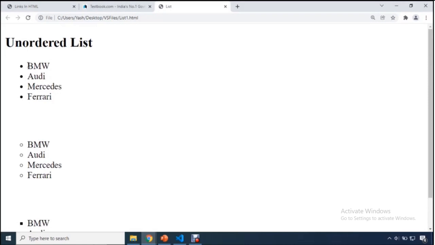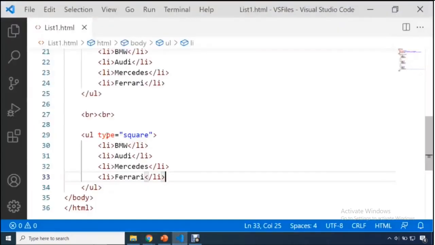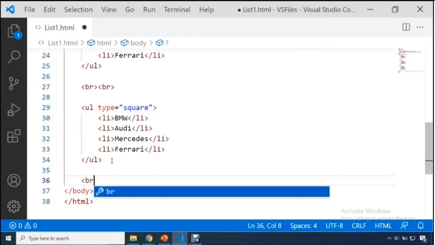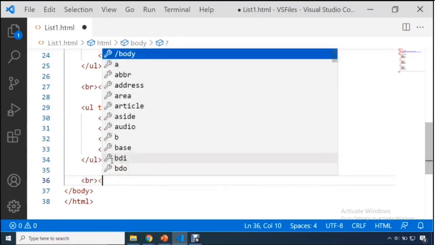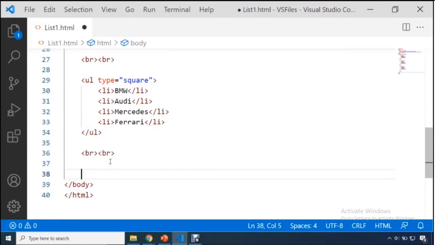So this is going to be the default layout of your unordered list, but if you want to change the symbol, let's say you want to use circle or you want to use square, then which attribute you need to use? You need to use this type attribute. And guys, one more type we have, and that type later on we will be using in our web application project. So the name of this type is ul type is equal to none.